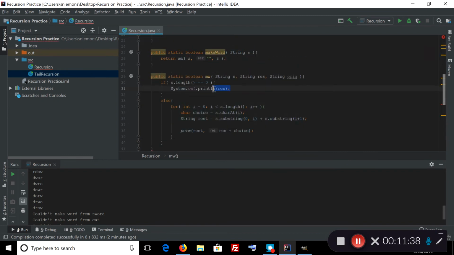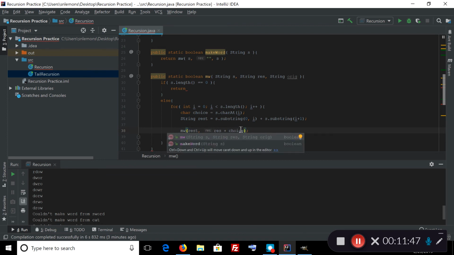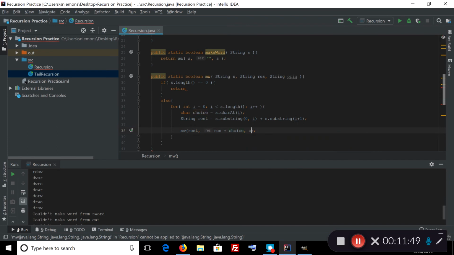But where I print, I'll need to return something, and where I call the recursive one, I need to change it a little bit, and I will need to actually use its result, because it's returning true or false now to indicate whether I had found a word there. If I found a word, then I can stop what I'm doing, and if I did not find a word, then I will need to keep working.